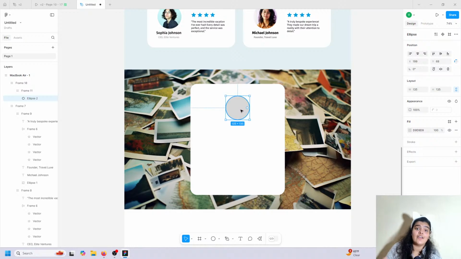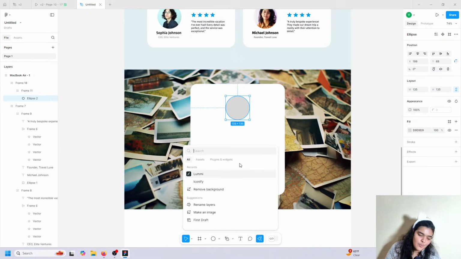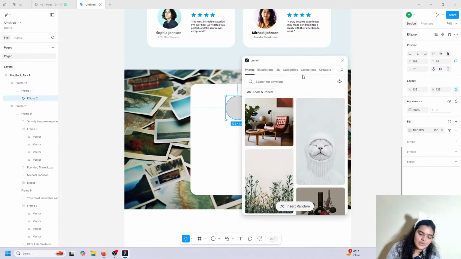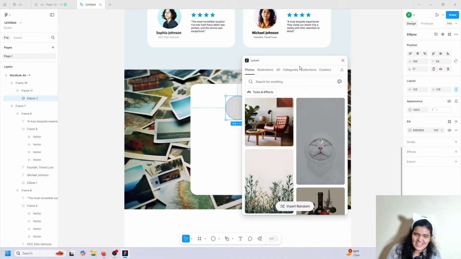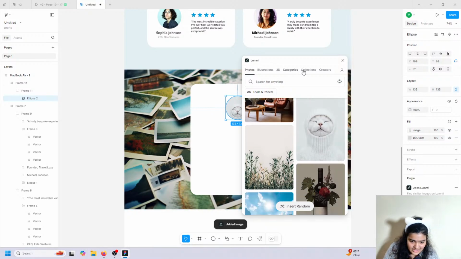So this is a 135 pixel by 135 pixel circle, and it's going to have an image of a profile in the background. The way we're going to get the images, we're going to go down to the bottom, search for Lumi, get Lumi right here, and we're going to search for any image. Let's just get this image. Very, very simple stuff. You can get any image you want. You can get your photo if you want. Just very, very simple stuff.